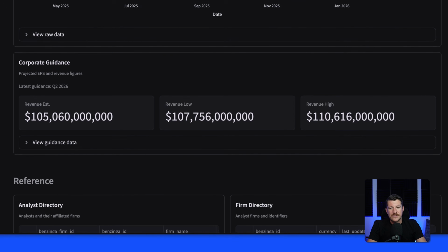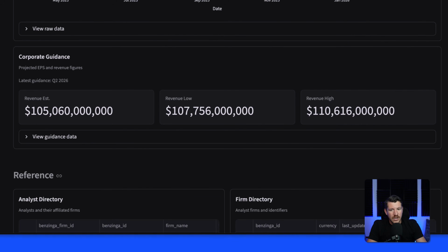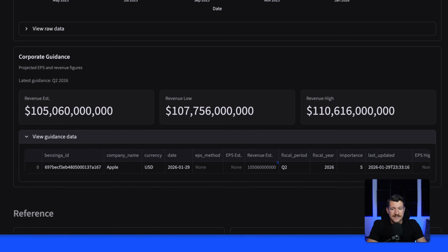And then going down towards the bottom, we have corporate guidance, which is based off the last guidance that a company has produced, which in the case of Apple was back in January of this year. And these are the numbers that they were estimating.